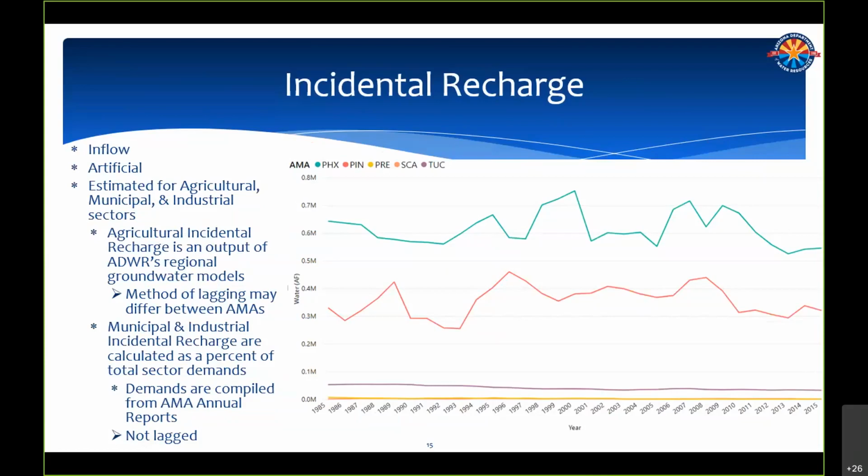I wasn't remembering the exact number off the top of my head. I think Krista, you're right that it's 4 or 5%, something like that. 4% for municipal. I think industrial is a little bit higher. 5, 10, 15. I'm not remembering the specific number. I would hate to quote you the wrong number, but I think industrial is a little bit higher for the incidental recharge calculation. Thank you.